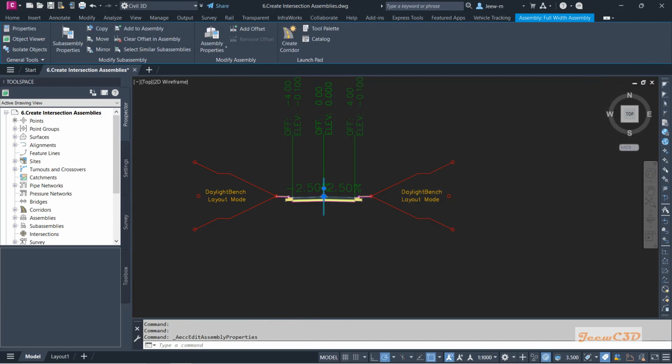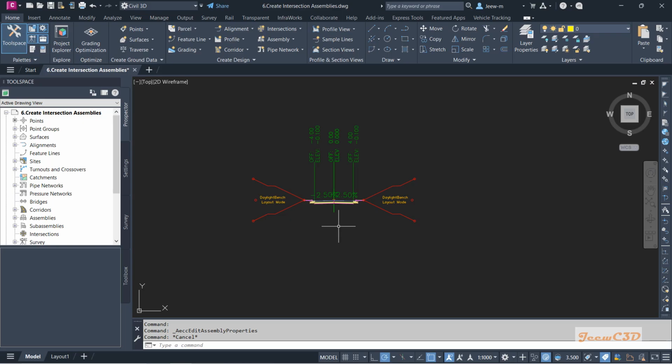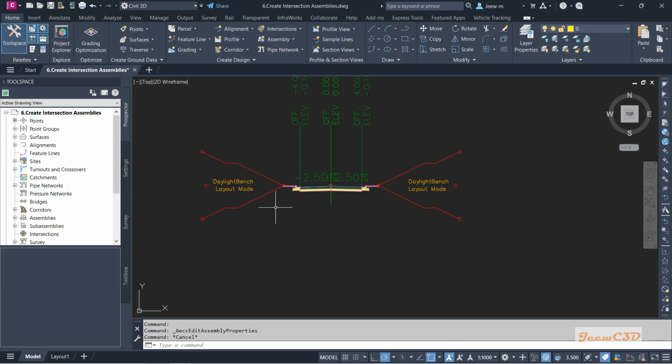So this is my full width assembly for main road and side road. If you have a different type of main road and side road, that means, let us say in the main road you only have footwalk, but in the side road you don't have footwalk, in that case you have to create different assemblies. That's something you have to remember. Now we have this full width assembly.